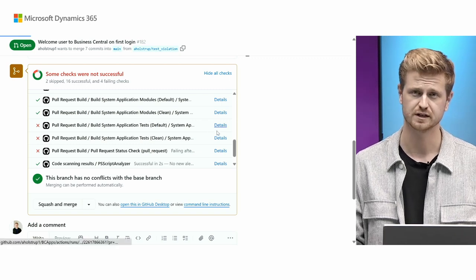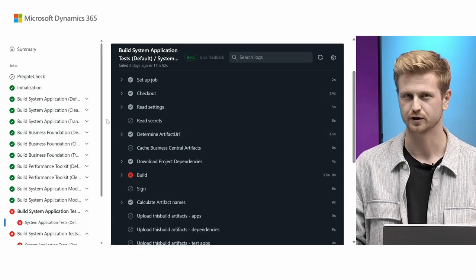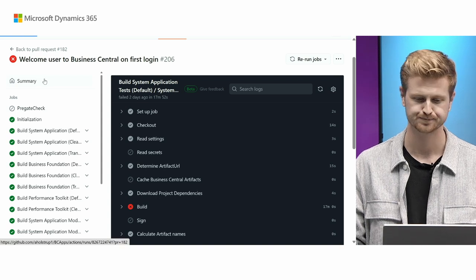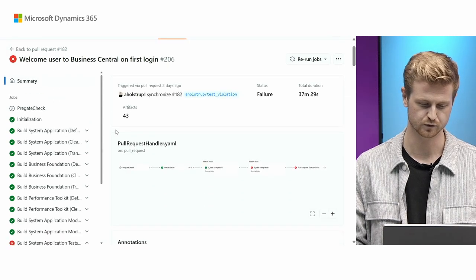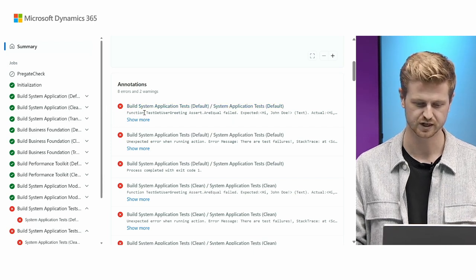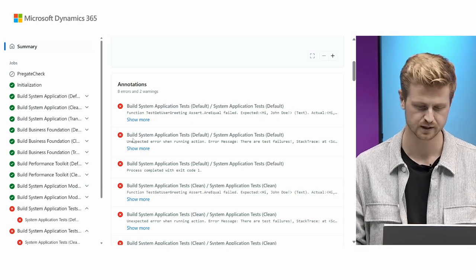If we go under the details tab, there are 2 ways you can kind of figure out what's going wrong here. But probably the easiest way is to go under summary. And when you scroll through the summary, you see it in a couple of places. Here, for example, we can see we have some test function here that failed. It expected one message but got another.